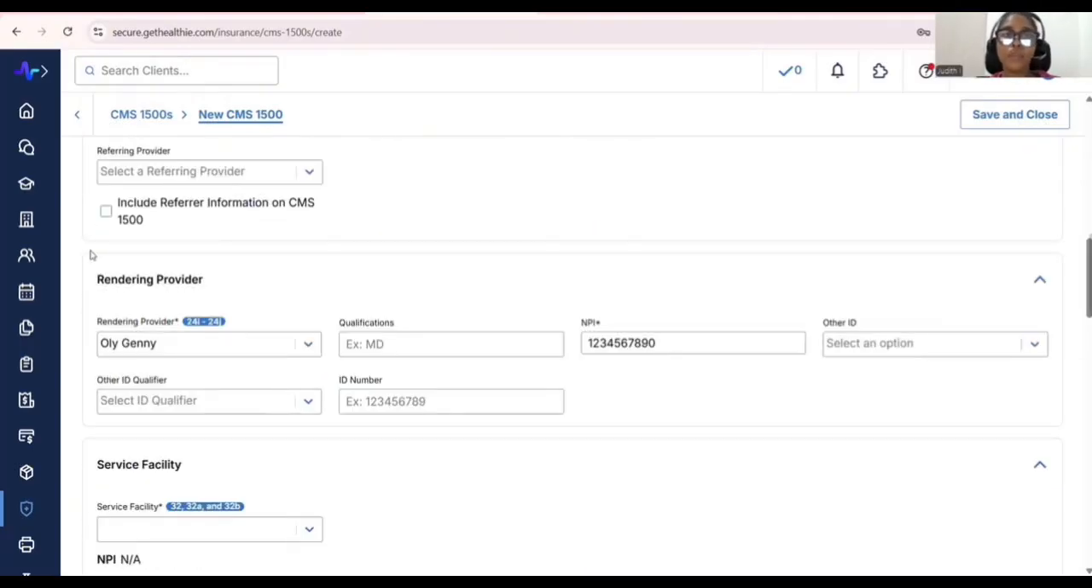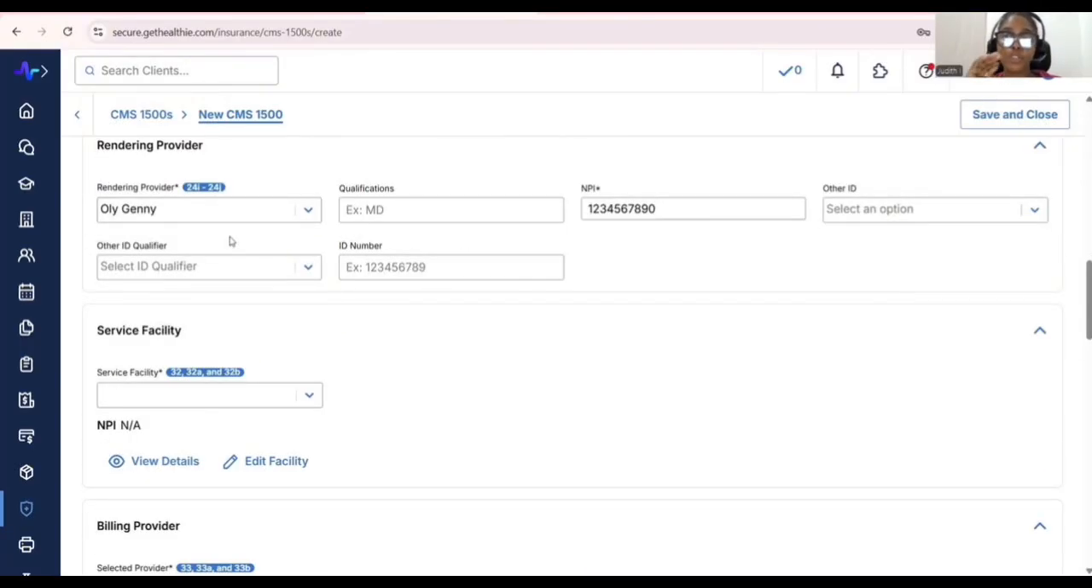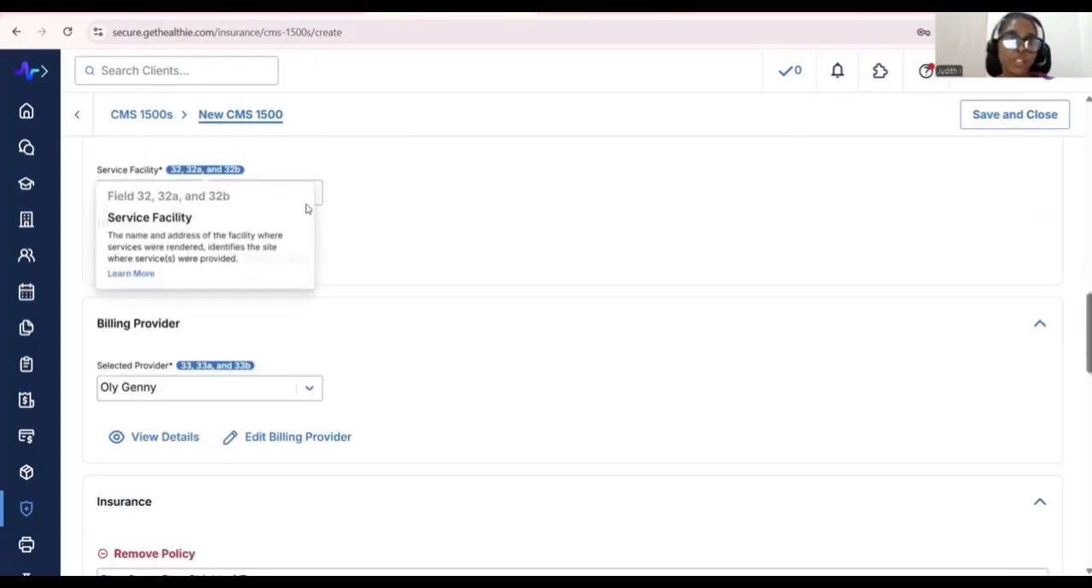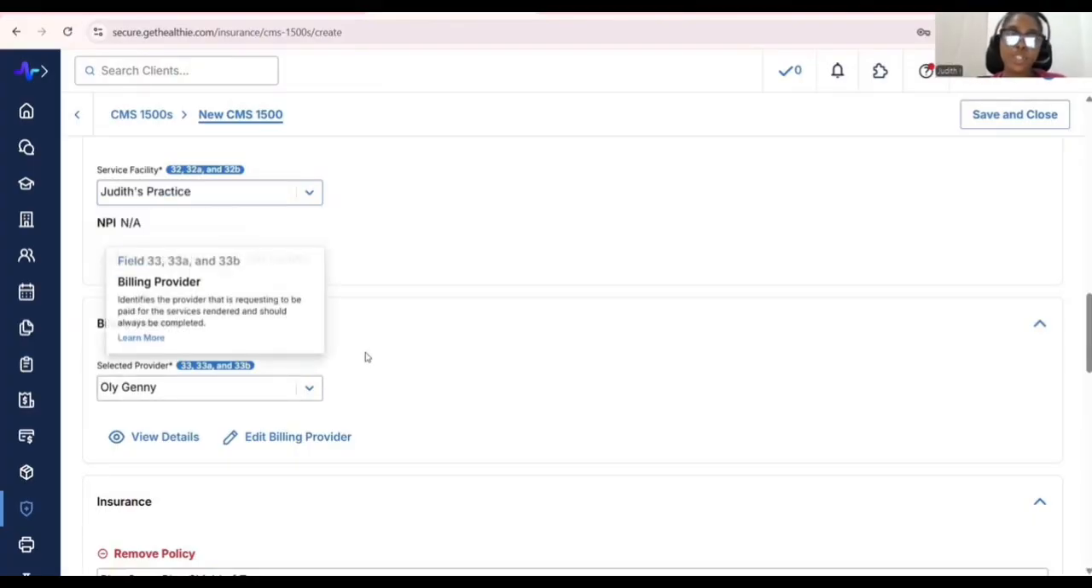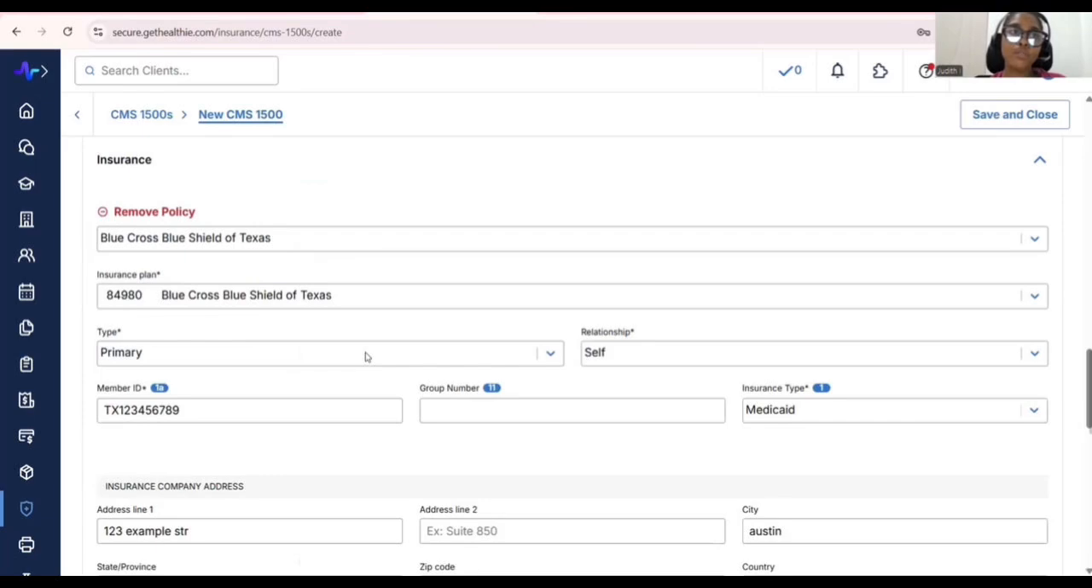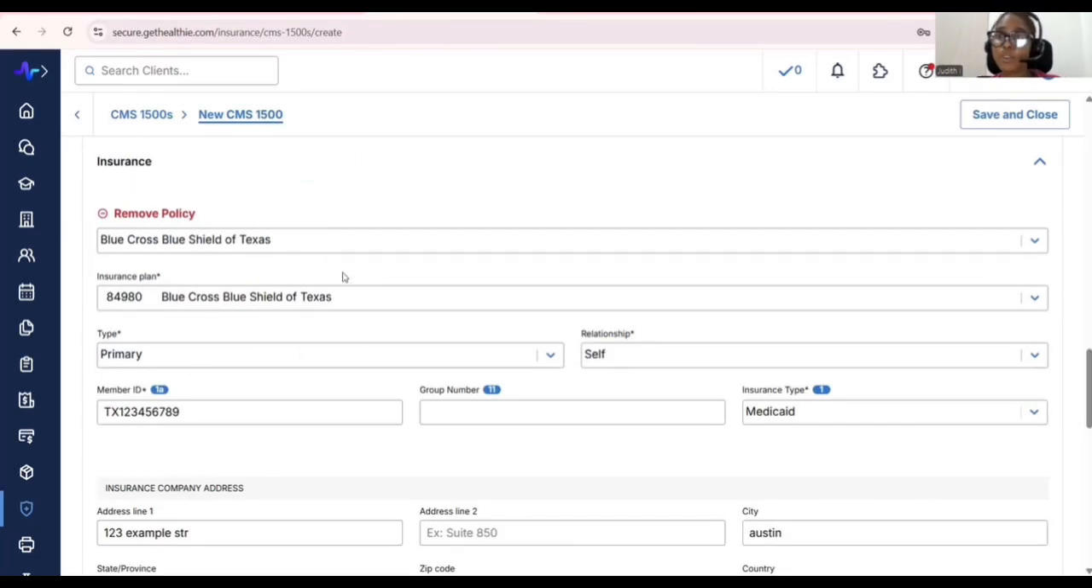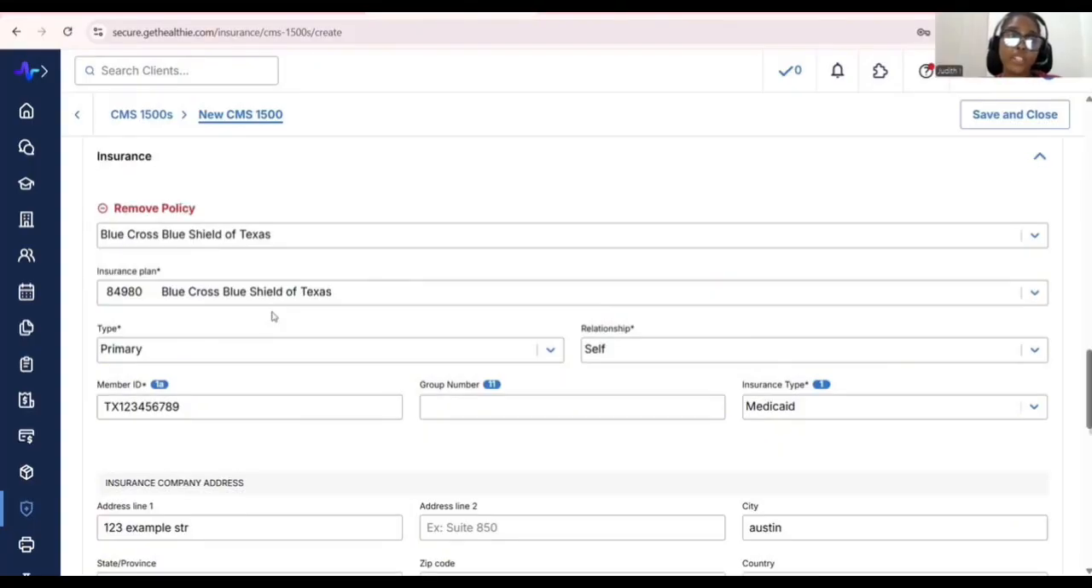Now you get to put the information of the rendering provider, which is your provider, and then the service facility, which is your clinic. So we select that now. Now the billing provider, which is your provider. Now you get to add the patient's insurance information. Now this auto-populated because I have already added the insurance information of the patient when I was creating the patient. Now it's already on the patient's profile, so it came here.